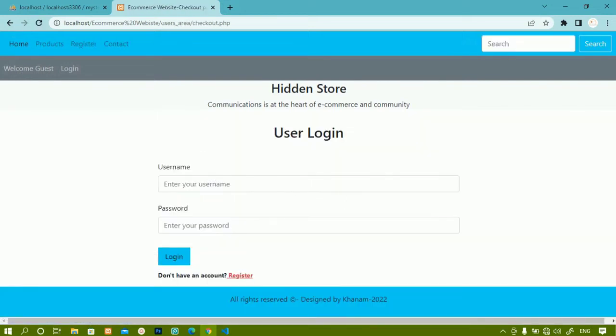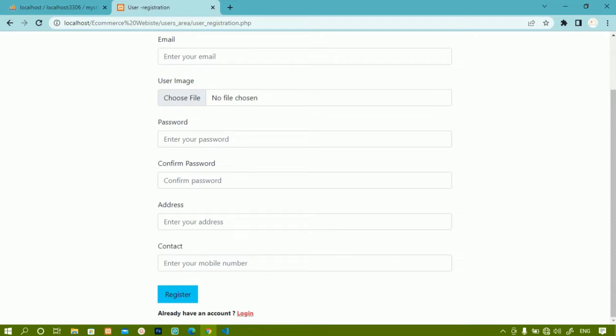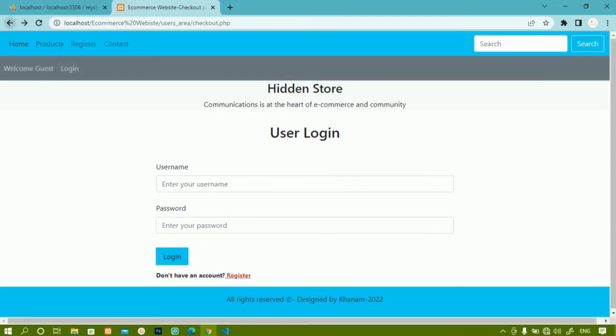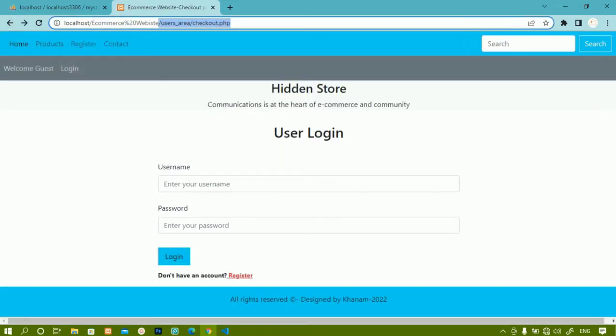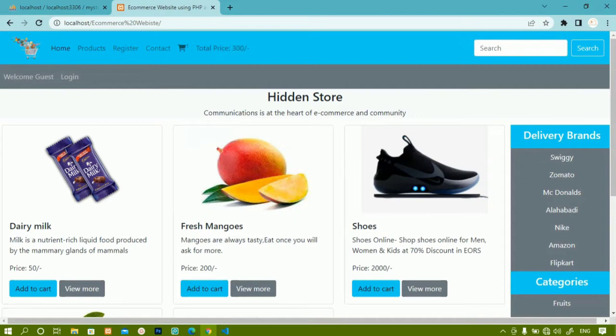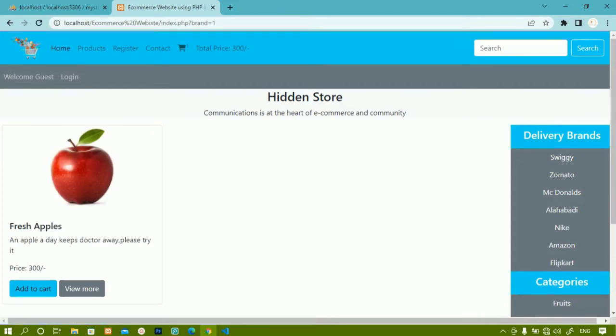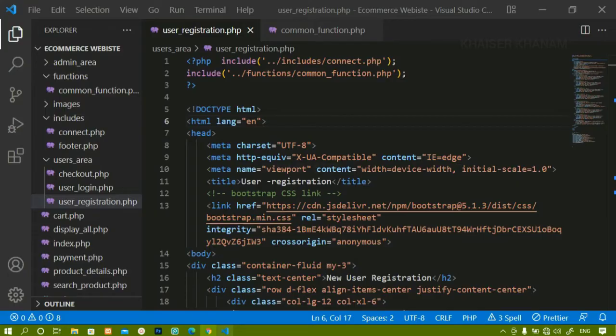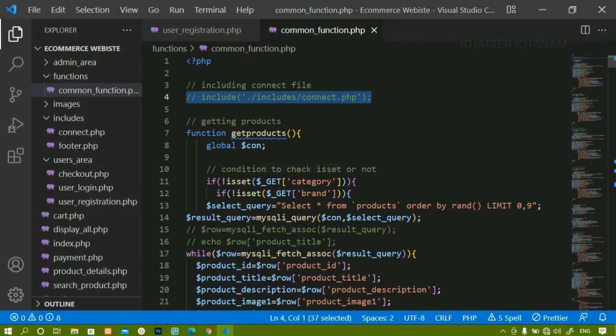Now I'll come to checkout. You can see everything is working. We are not having any error. I'll click on register, and here also I am not having any error, and all the functions whatever we have created, everything is working. You can see total price is displayed, categories are being displayed. You will not have any issues if you just remove this include from here. Anyways, we are making this global. If you don't include, then also no problem.